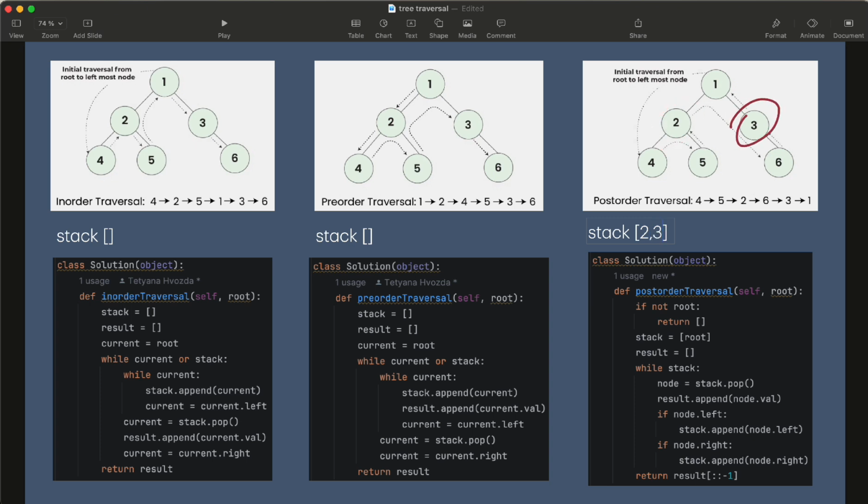Now you pop 3 and add to the result. You have only 2 in the stack. We are at the node 3 right now, and there is nothing on the left side. There is 6 on the right side, so you append 6 to the stack. And you pop 6 and append to the result.